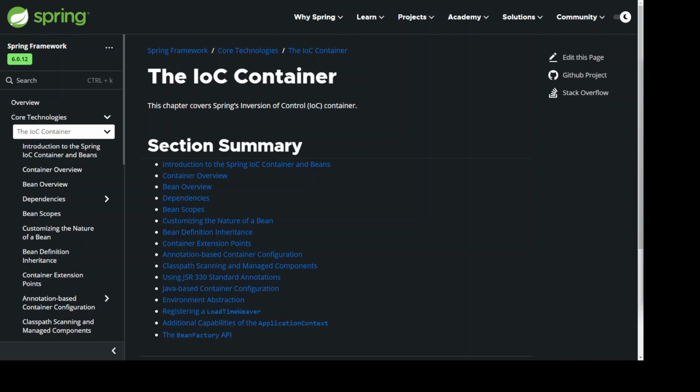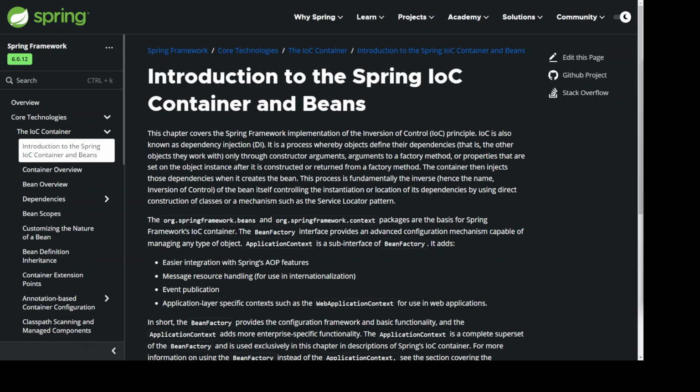The IOC container. This chapter covers Spring's inversion of control, IOC, container. Introduction to the Spring IOC container and beans. This chapter covers the Spring Framework implementation of the inversion of control, IOC, principle. IOC is also known as dependency injection, DI.